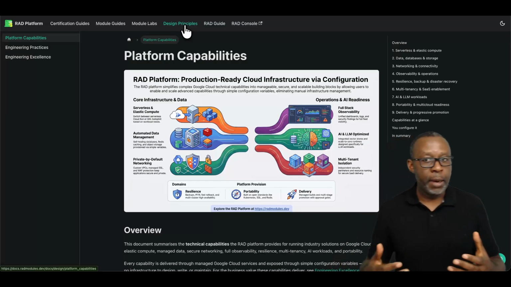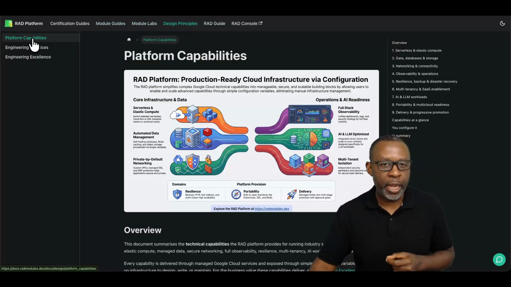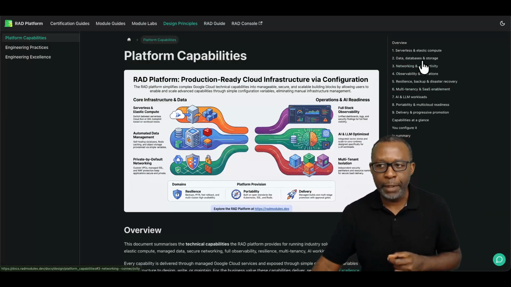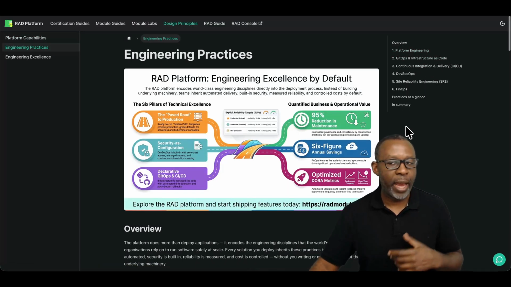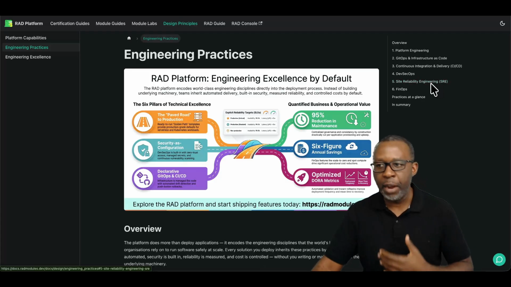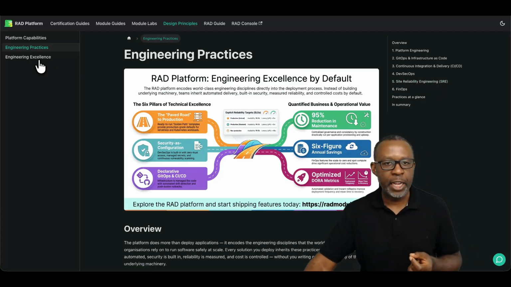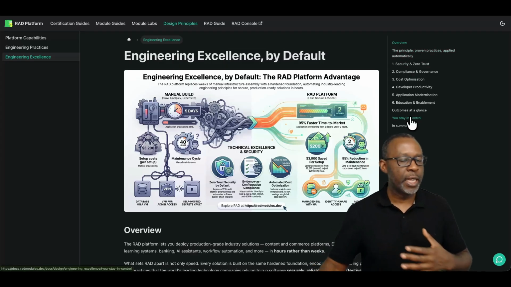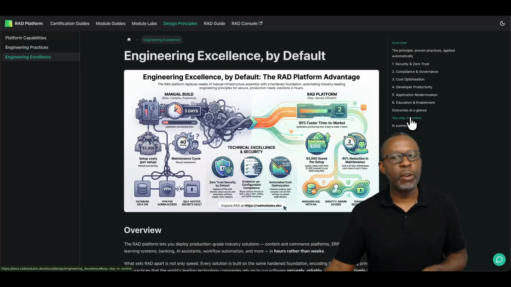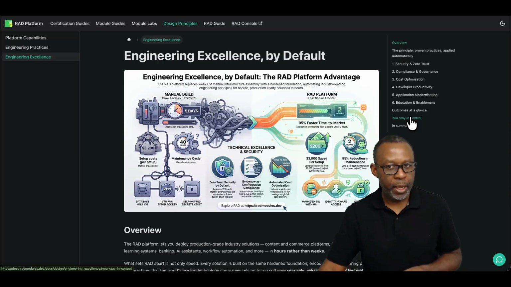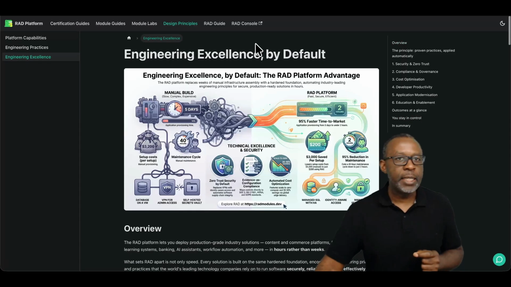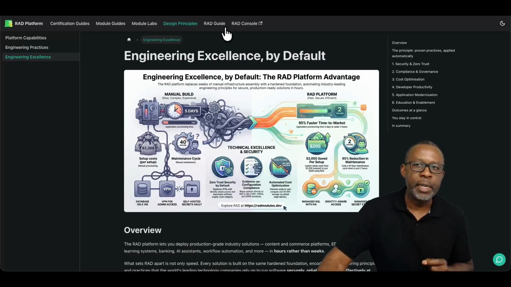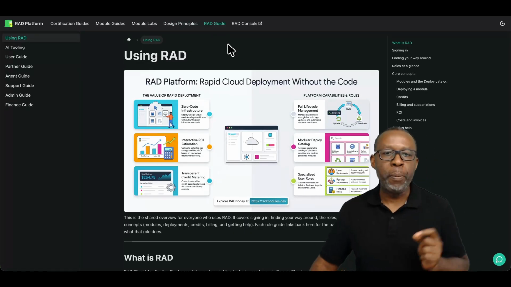We also have design principles. So there is a reference here to platform capabilities. We also have another document that speaks to engineering practices such as SRE, DevOps, FinOps, etc. And also engineering excellence like cost optimization, developer productivity, the likes of continuous integration, continuous delivery, etc. But to experience this in an efficient manner, we've created a portal that you can use for automated deployment.